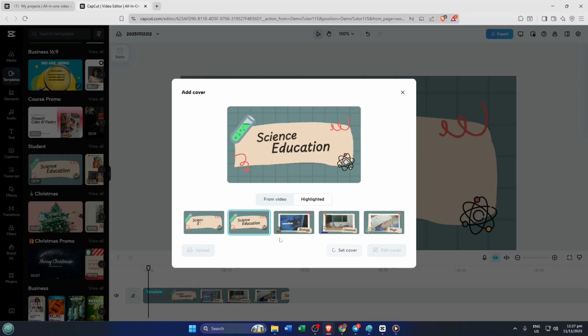Adding a cover in CapCut on your PC is quick once you know where to look, and it makes a big difference in how your videos catch people's attention.